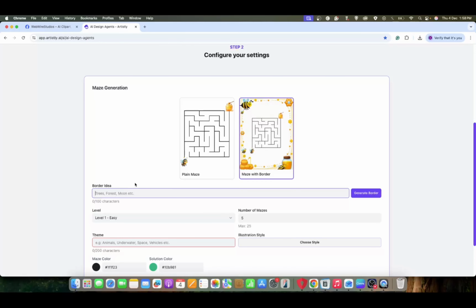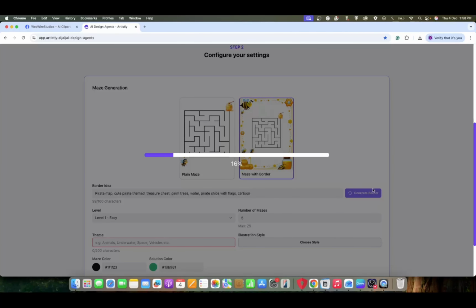So the prompt that we're going to be using today is pirate map, cute pirate themed, treasure chest, palm trees, water, pirate ships with flags, and we are going to make it cartoon styled. And what I like to do is copy this prompt before I select the generate border option, just in case we were making a book and we wanted different pirate borders, we could just keep coming back into this and pasting it in there just to save you a bit of time.